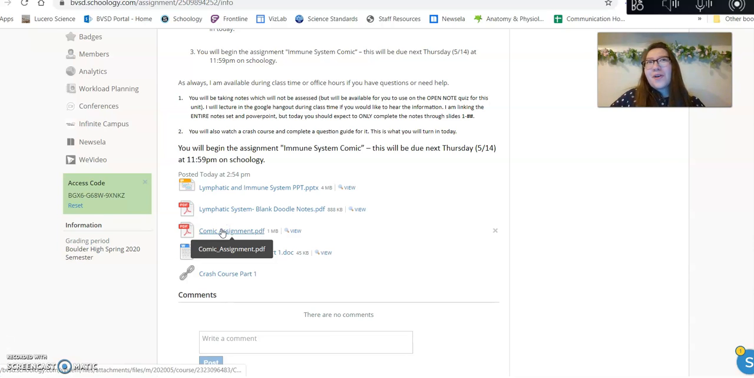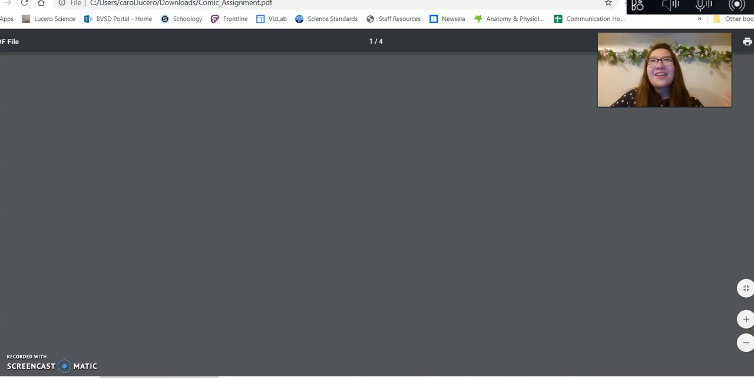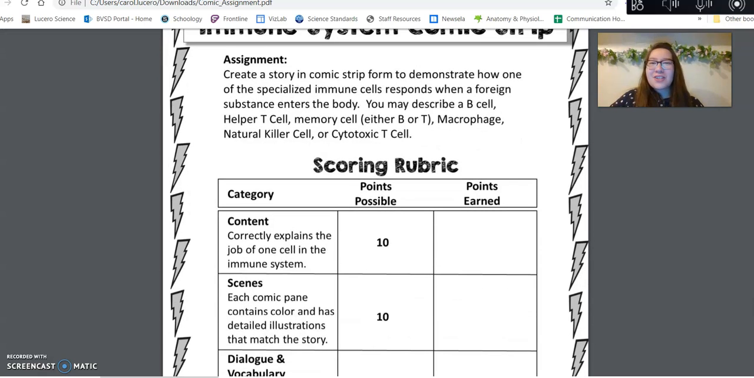So this is a more open-ended assignment than we've had previously with, say, the Pogles and stuff, where it's a set question and answer sort of thing. The immune system comic strip is where you're creating a story to demonstrate how immune cells respond to the body.